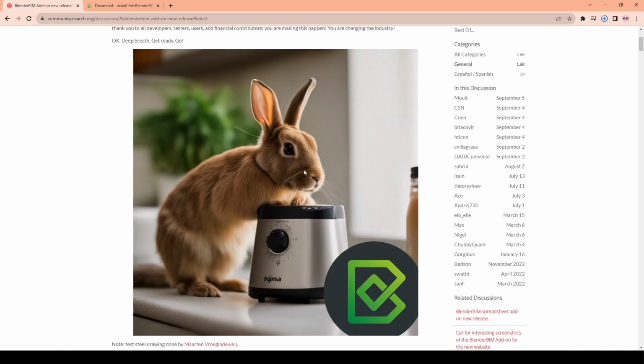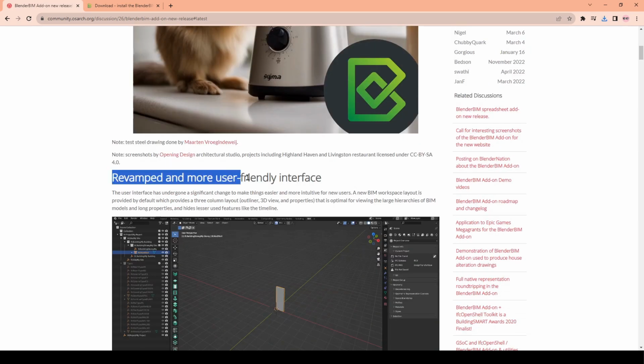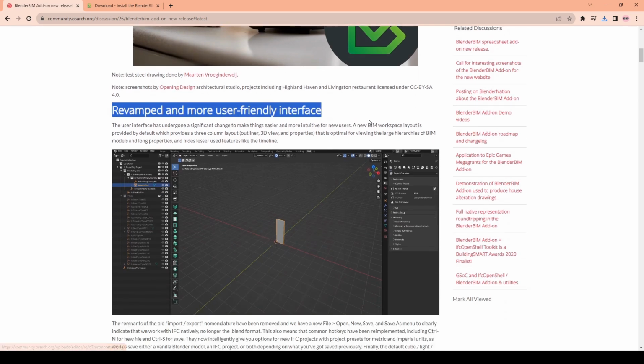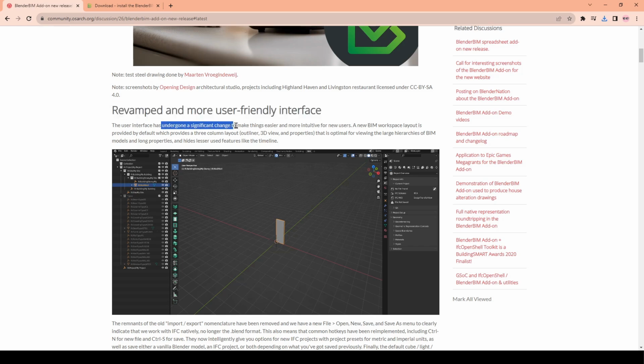All right, so everything always starts with Dion's Money, an AI image generation of Dion's Money on a Blender, I think, missing the top half. We have a revamped and more user-friendly interface. So this is such a big update. I made a whole completely separate video on this, but you will see this throughout today's video. Essentially, the user interface has gone through a major upgrade. It has undergone significant change to make things easier and more intuitive for new users.